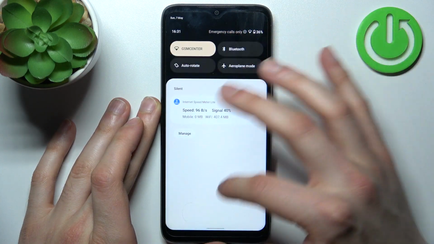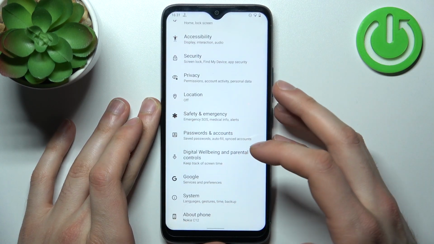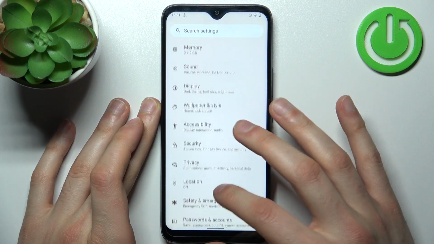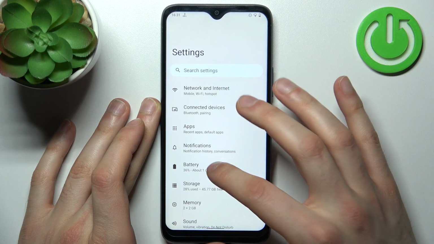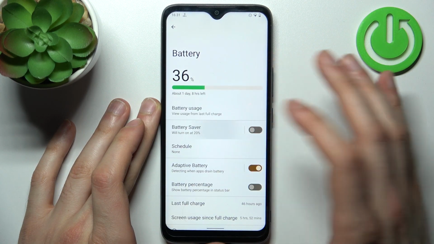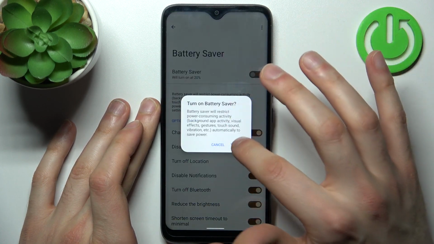Okay, excuse me, you can't find it here, but you can find it in settings by going to the battery section, and here you have Battery Saver. So here you can switch it.